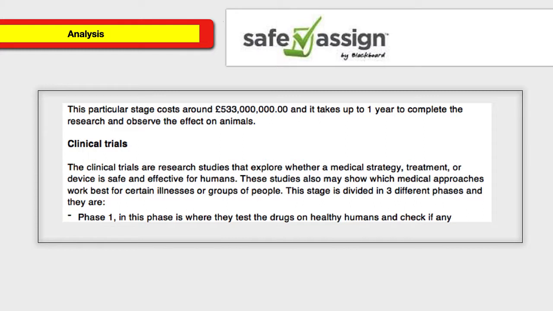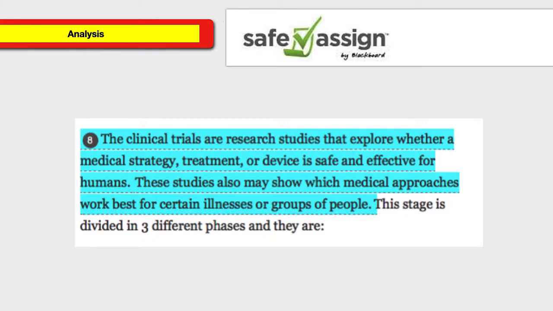Now, this is an example of a report that we received about 3 years ago. It's connected to problem two. I think at the time we were doing the report for problem two rather than a presentation. In any case, this is a small section of the report. The important thing here is this paragraph labelled clinical trials. In this report, there is no indication that this was a quotation or something taken from another report, another author. What SafeAssign did in this report is to highlight this.